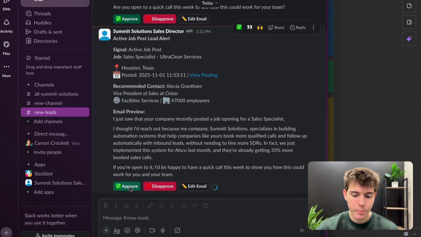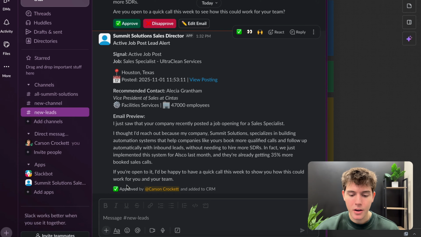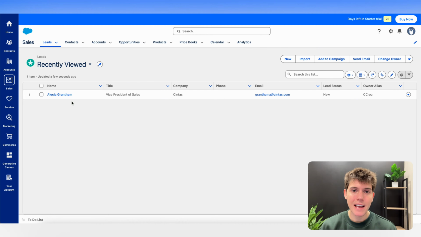So if I go ahead and approve, we're gonna have a confirmation pop up, just to make sure we don't accidentally click this button. If I confirm the approval, you're gonna see we get a confirmation message, and it says that the lead was also added to our CRM. Now you can see that this lead has been added to our Salesforce account, and you can use any CRM you want. In this example, I'm just using Salesforce.